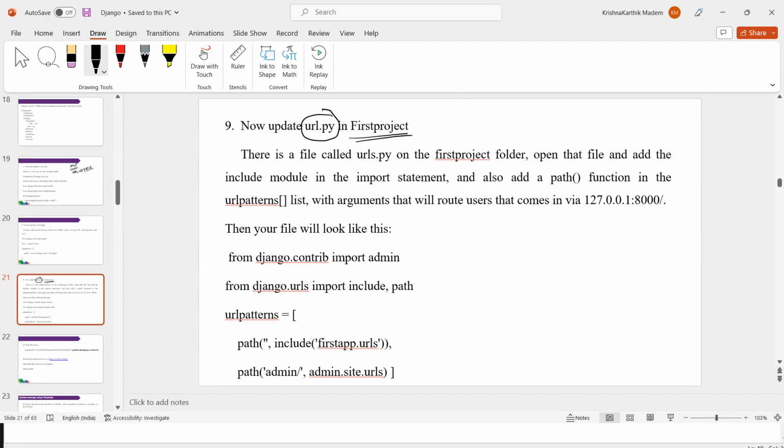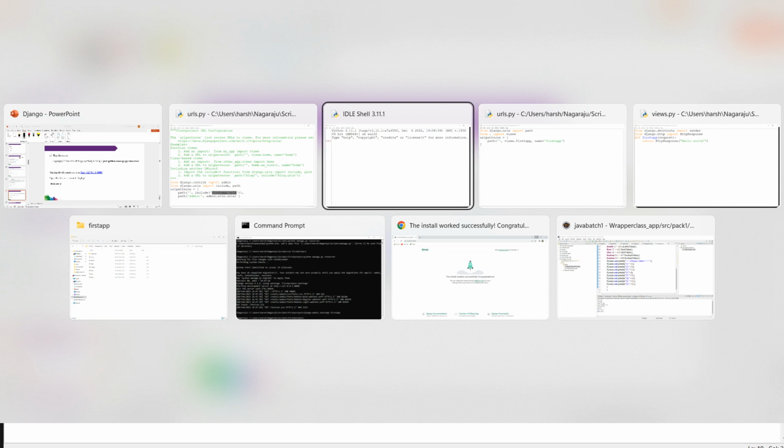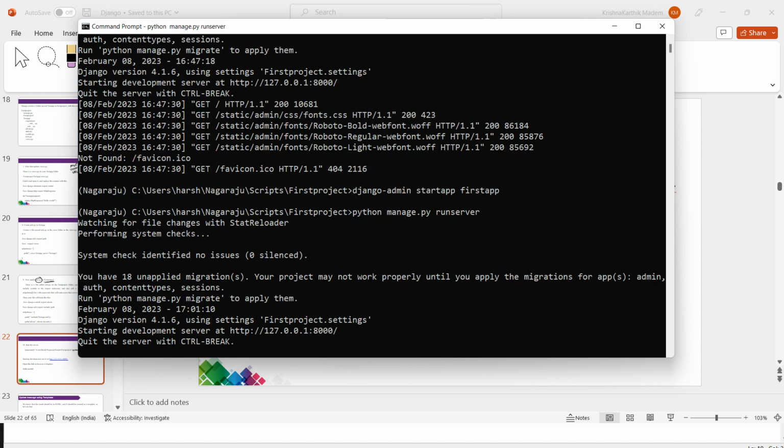Now, an app is created, request is given, response is taken, everything has happened successfully. What is the last step? The last step is run python manage.py runserver. So this manage.py is a Python file which is used for running the server. Press enter. See this one?